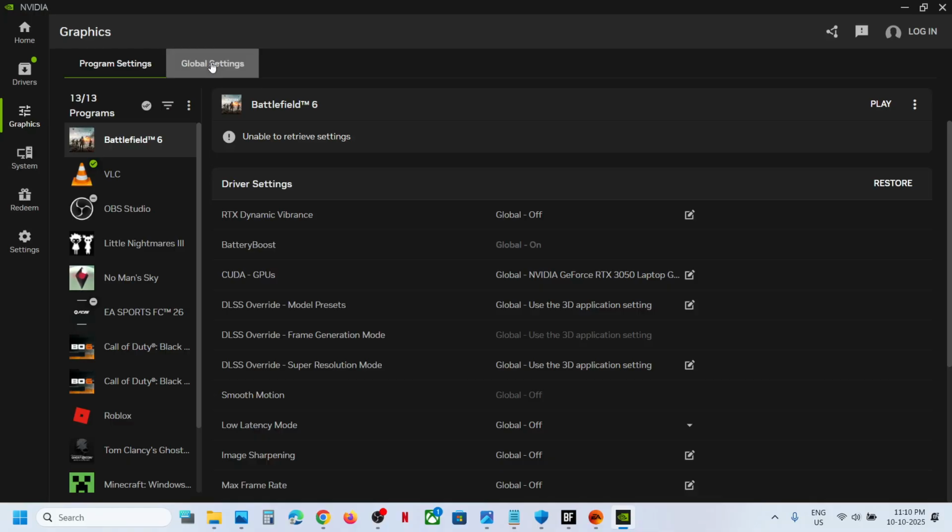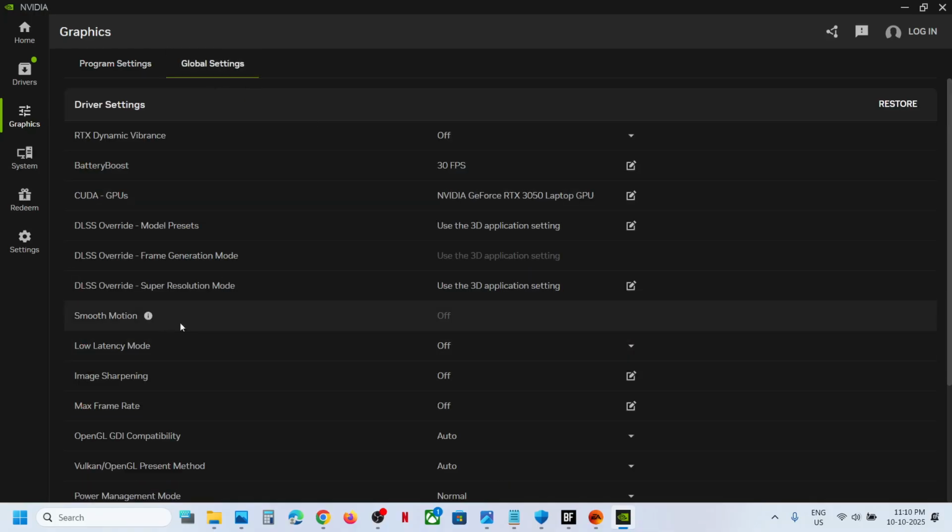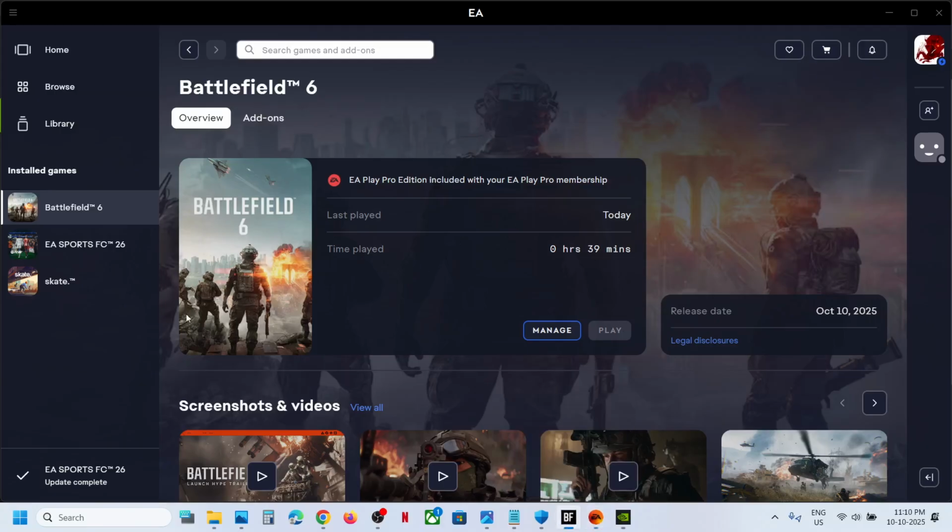Now go to global settings again. If you see smooth motion over here, if this is on, you can turn it off and then you can relaunch the game and then you can check. You should not receive the error anymore.